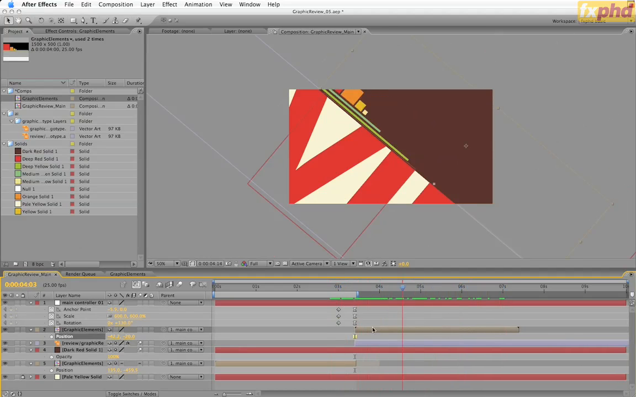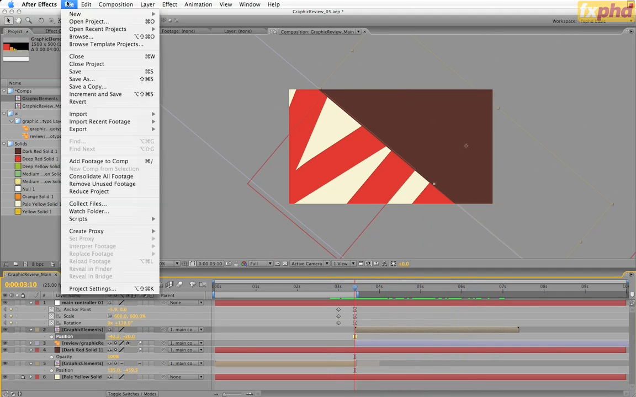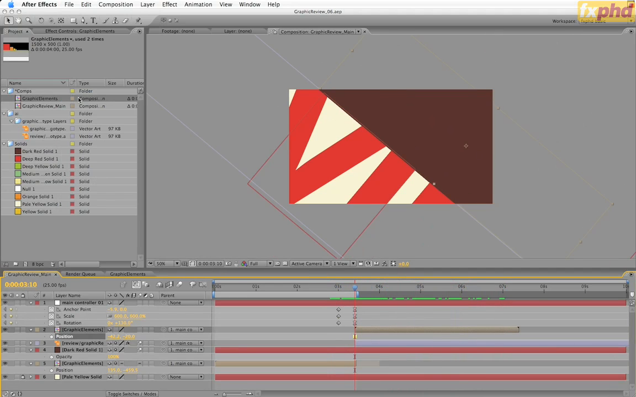So the next thing is to create the next transition. What I'm going to do is just save it again, increment and save, and we're off. So to animate the next transition, we could carry on animating the main controller. The problem with that is there's a bit of a gotcha when you do that. You can't keep scaling that up forever. I'll just show you why.